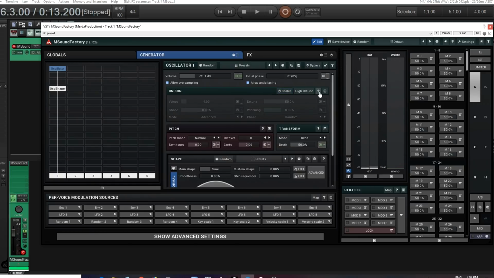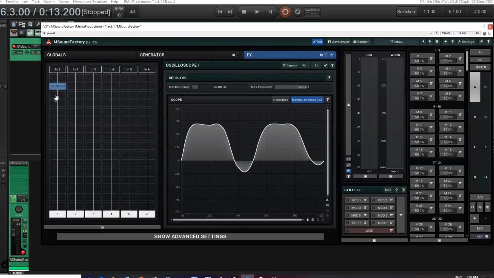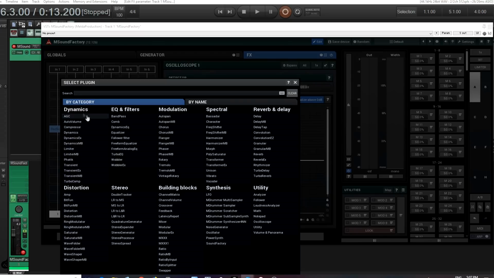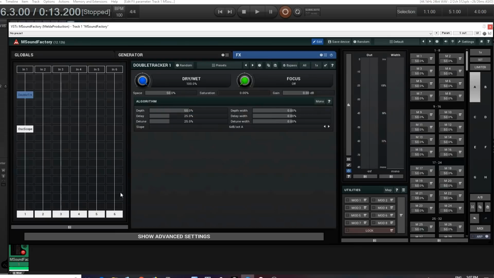Sometimes it doesn't work. So if I didn't have that, I could go in here and just use the MDoubler, which is a new plugin, which I did a video about last week, I believe. So I can just go in here and do something like this.